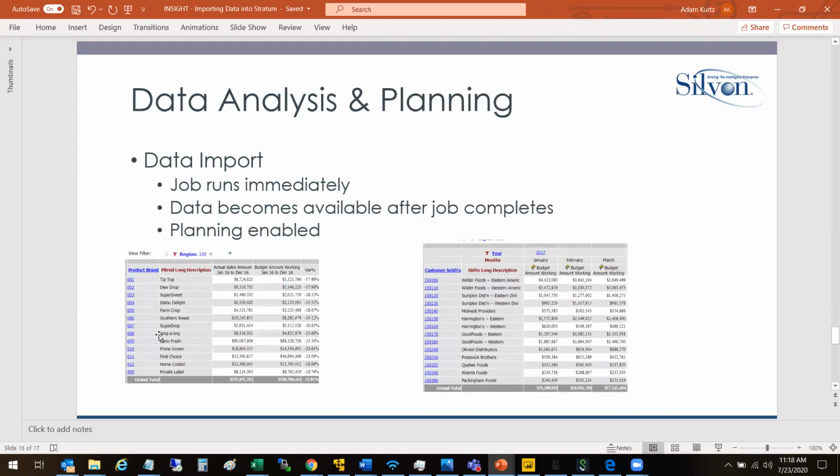At that point, you're back to viewer and running views and analyzing data. So, running a view, like I said, the data import job runs immediately. Data then becomes available after you get your email. And if it's planning enabled, certainly then you can go in and adjust the data within viewer as needed. So running a view and analyzing the differences, or if you're going into a planning enabled view, you now have that data available for you to either analyze or adjust.